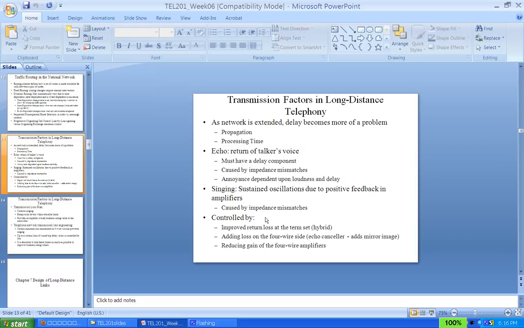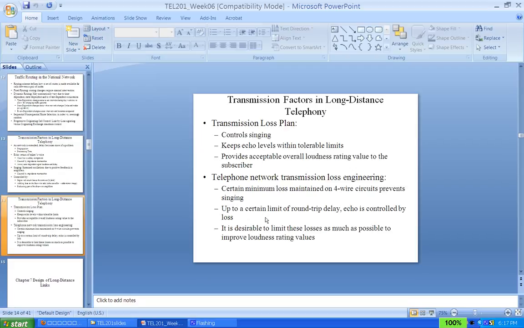And also, when we look at the transmission of a long distance telephone network, we need to look at the propagation, because propagation causes delay, as does the processing time for the switches. We also need to minimize the impact from echoes and signals, which make the conversation uncomfortable if not controlled under a certain level.